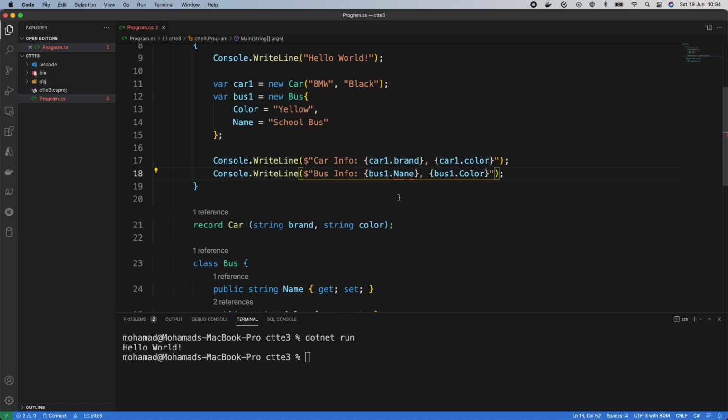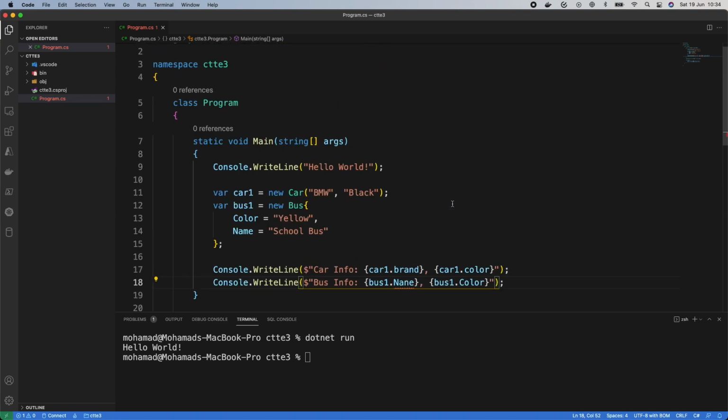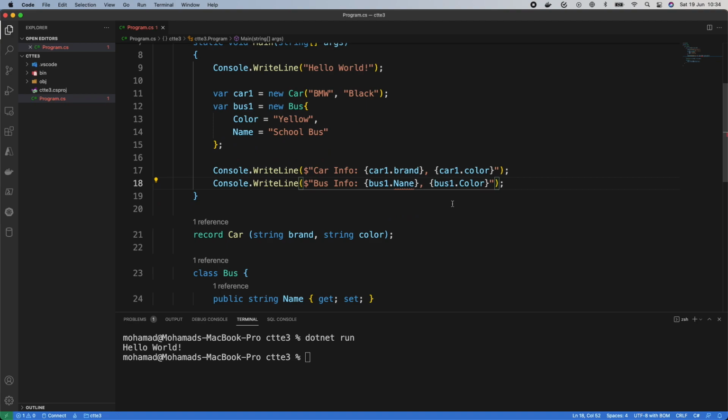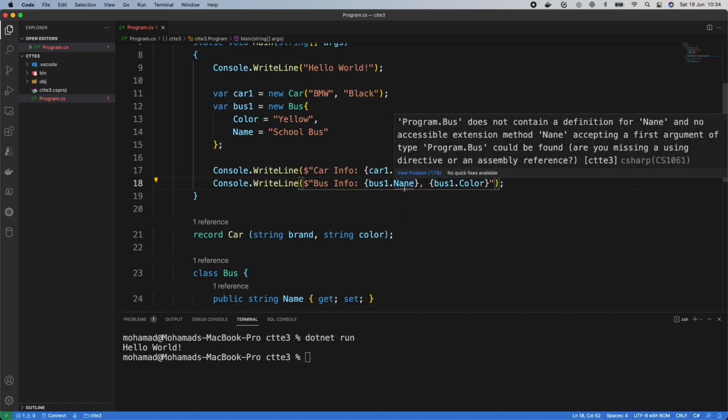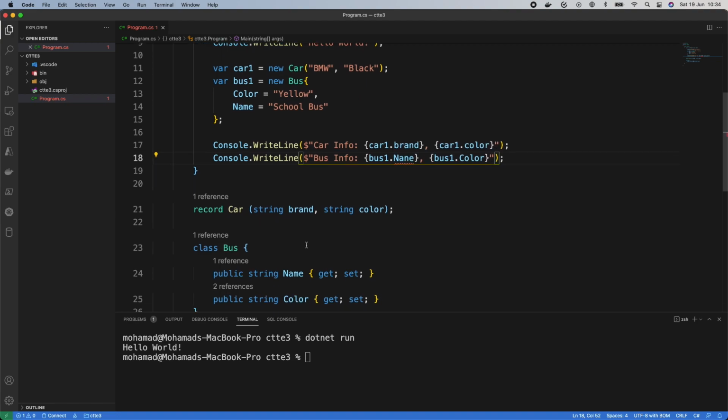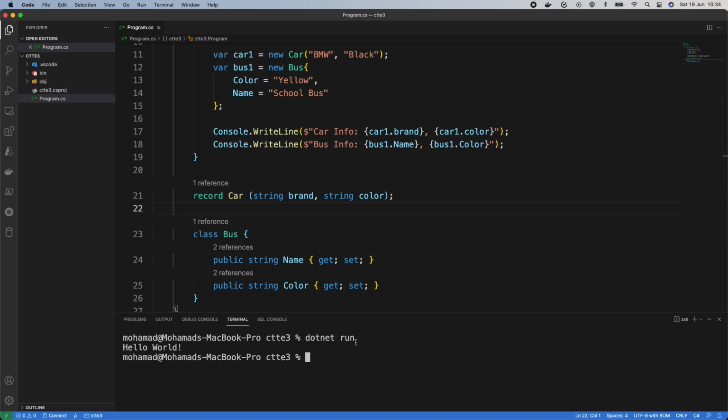Okay, great. So now let's run this application. I think I have an error somewhere. Something is not happy. Name. Okay. If I can type, yeah. Great. Now let's run this. Now we should see those two pieces of information popping up. Perfect. We have car info, BMW black. We have bus info, school bus yellow.